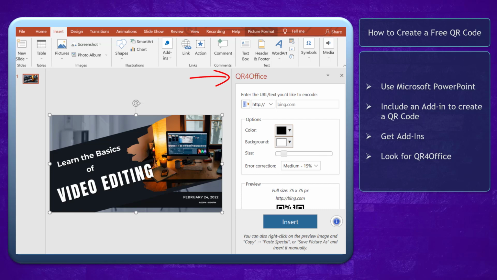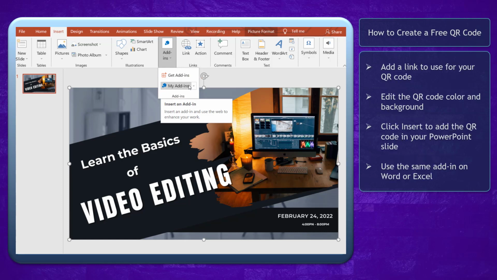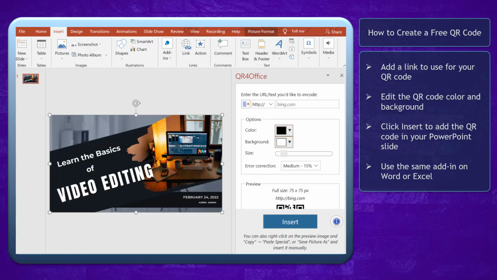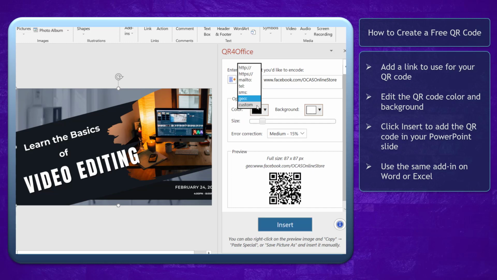If this is not visible, you can access the QR for Office add-in by clicking on the My Add-in option. It will show you a pop-up window of Office add-ins that you have added. Now here's the QR for Office add-in. If you want to use a link for your QR code, add the URL link here. This allows you to enter the URL or text that you want to encode. When you click on the drop-down list, you will see the other options that you can use for your QR code. You can use this HTTP for website links. You can also insert an email address, phone number, SMS, geo, or custom text to encode.